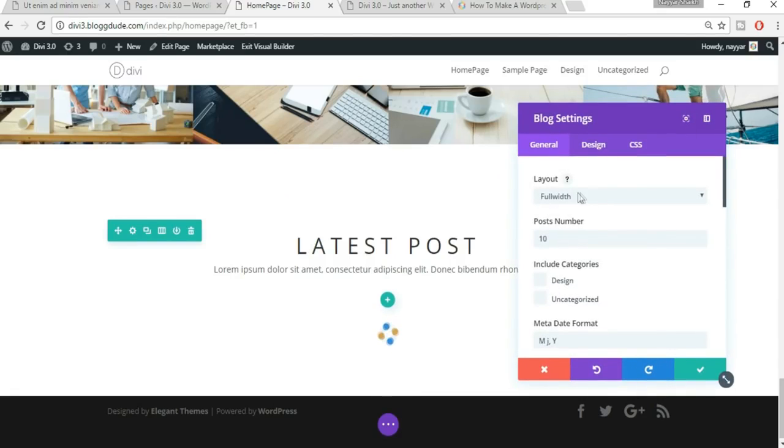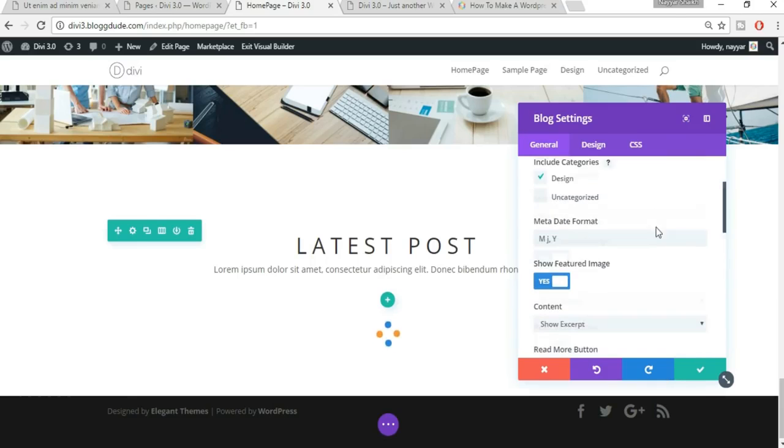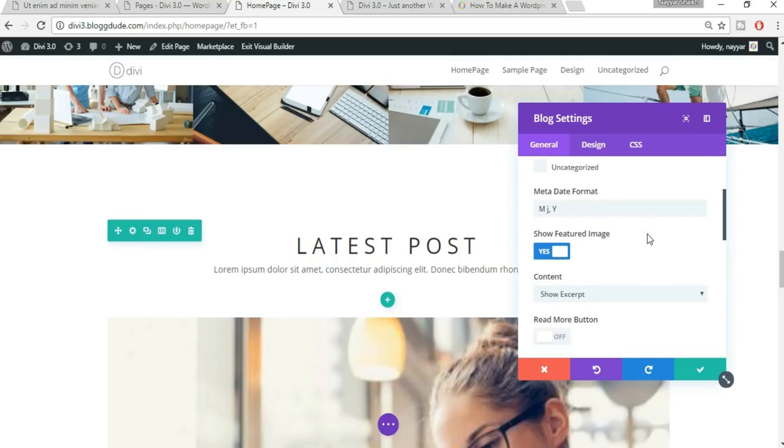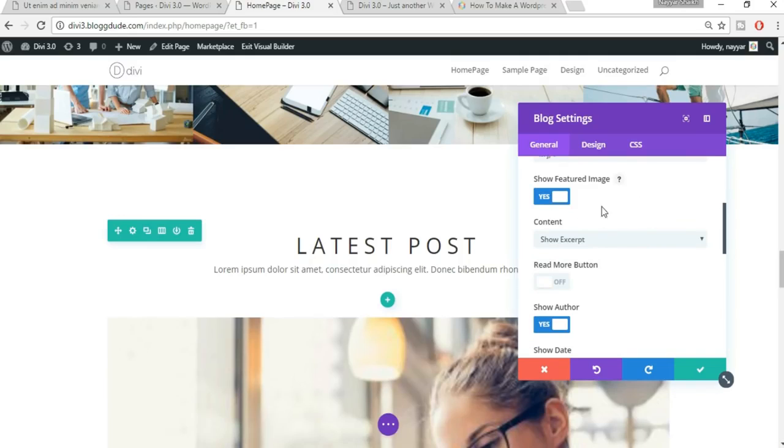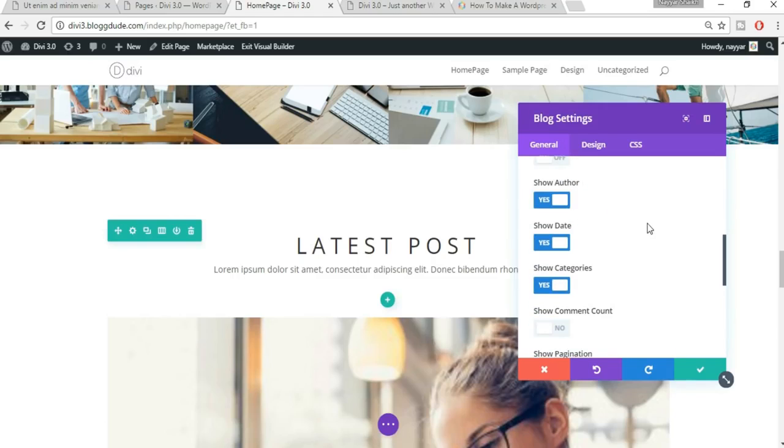You have different layout options, layout full width, then number of posts. Make this as 3 or 4, whatever you want. Include categories. Obviously we want to include the design category. Date format, to make this the same. We want the featured image. Obviously we do want to show the excerpt. If we want, we can show the author, date, and categories.